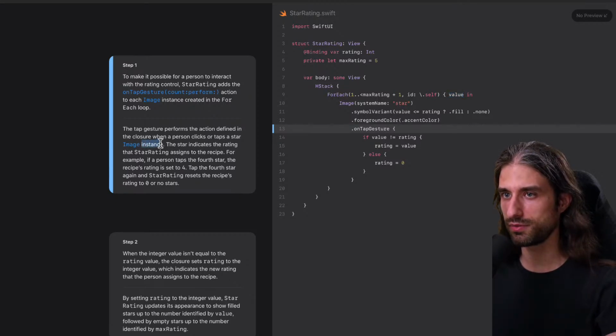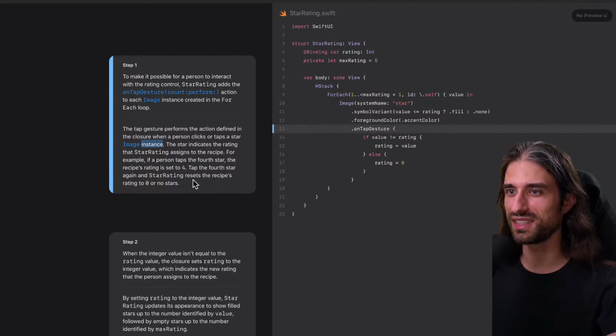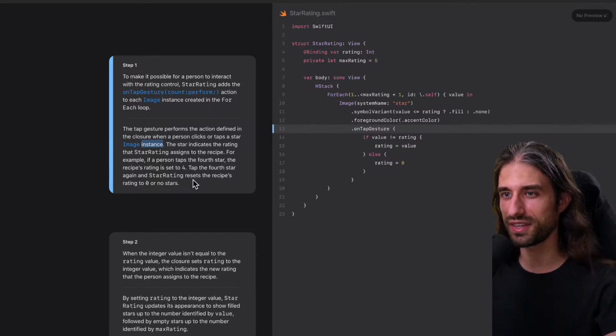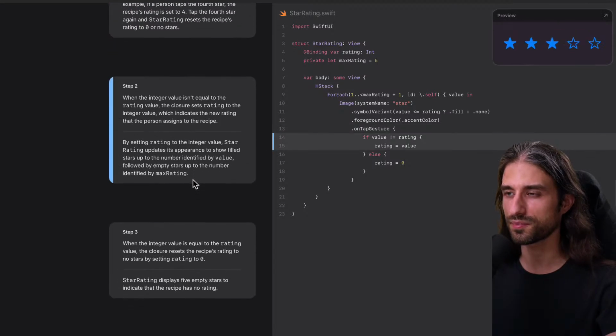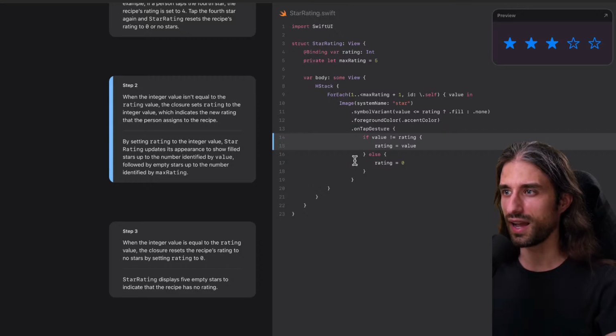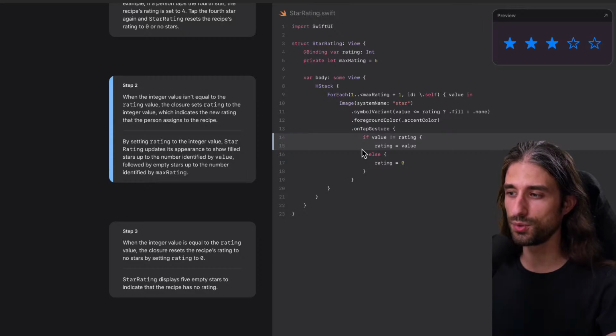Once again, I disagree with the usage of the word instance. The star indicates the rating that star rating assigns to the recipe. For example, if a person taps the fourth star, the recipe's rating is set to 4. So once again, I explained exactly what was already written. Tap the fourth star again, and star rating resets the recipe rating to 0 stars. So what is the logic? And I think you're going to tell me, Wilfried, that this logic is implemented inside the view, which is not ideal because it makes it very hard to test, and this should be implemented in another struct that is not tied to SwiftUI.